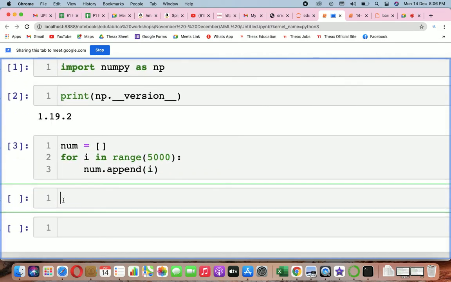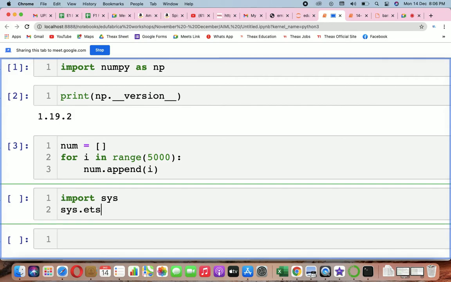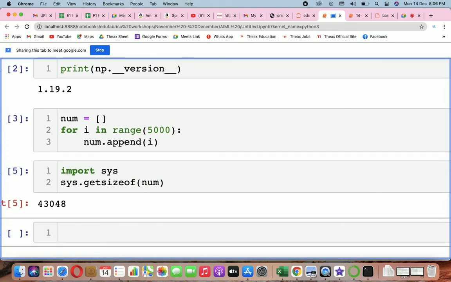Now what is the size of the total thing being stored? We need to go with sys.getsizeof of this, and take the values from there. So we'll write import sys and sys.getsizeof of this num, say it is 43048 bytes. Now if you want a comparison to a NumPy array, we will take it the same way, but let me first discuss some basic information like size, item size, and numeric things, because for comparisons you need to understand the basics, and then we'll go into higher versions.